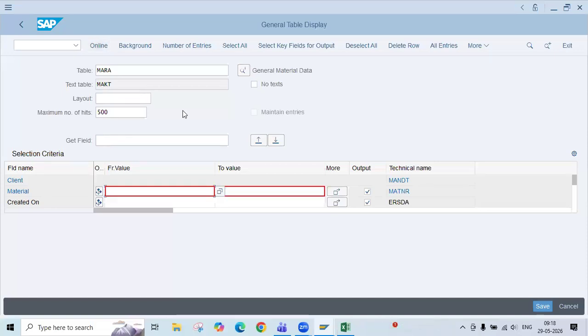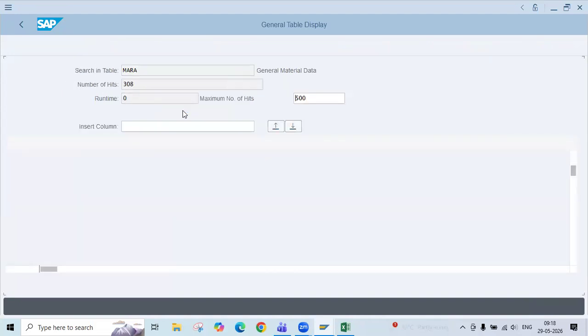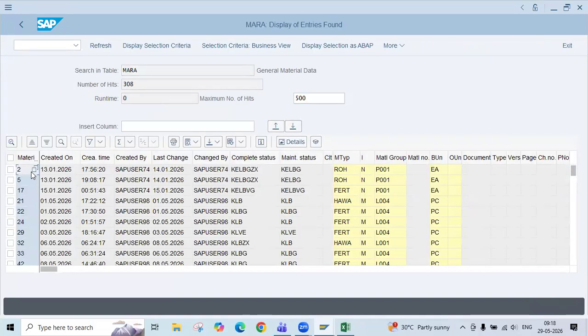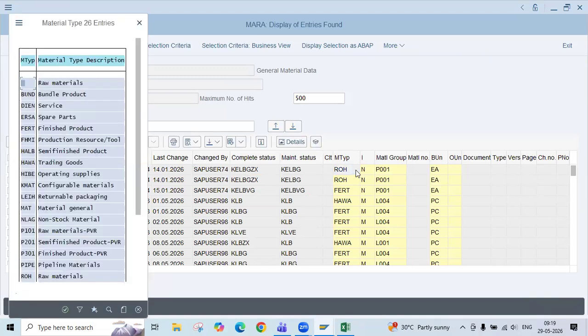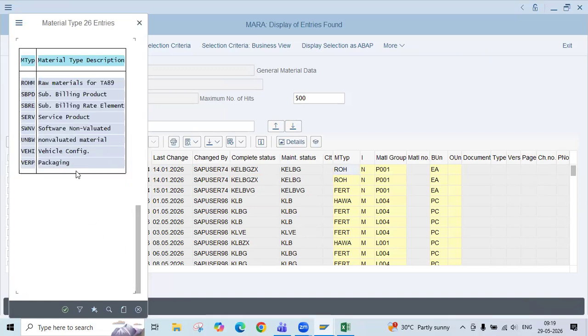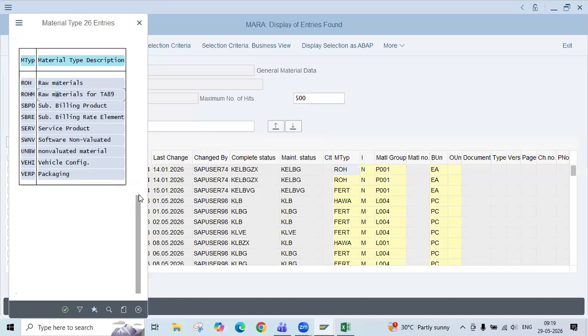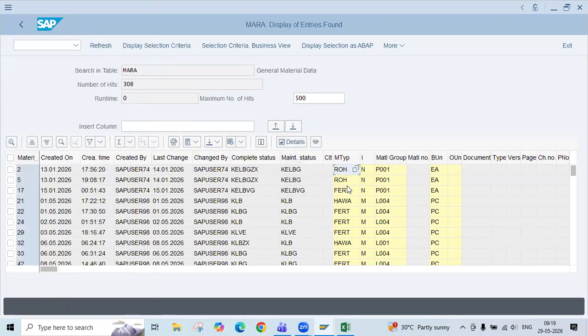If you execute, these are the materials created. Material number, material name and created by. Check this, this is the material type. If the material type is ROH, it is a raw material. Likewise, everything will be there. HAWA is trading goods, and FERT is finished goods.